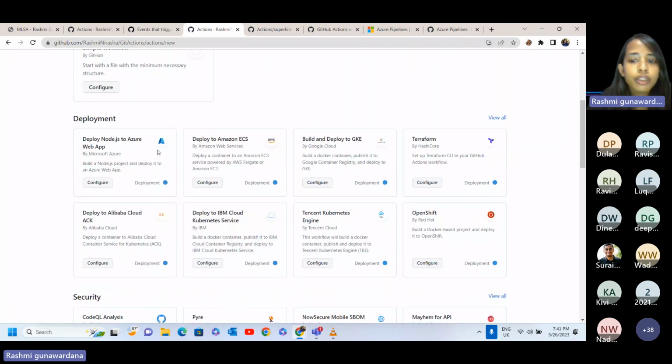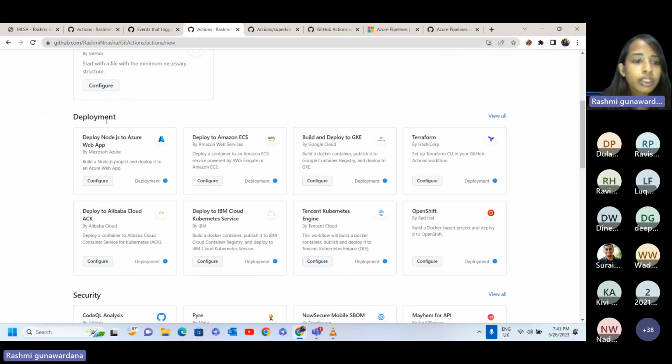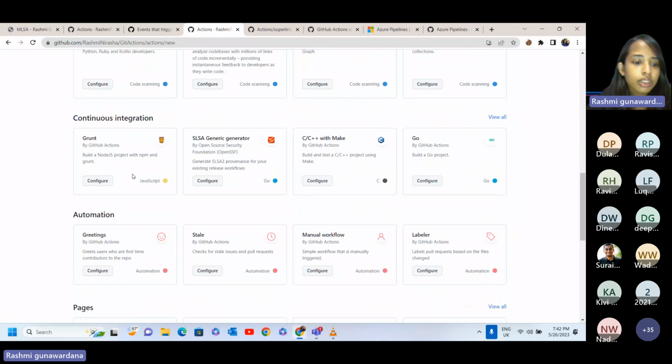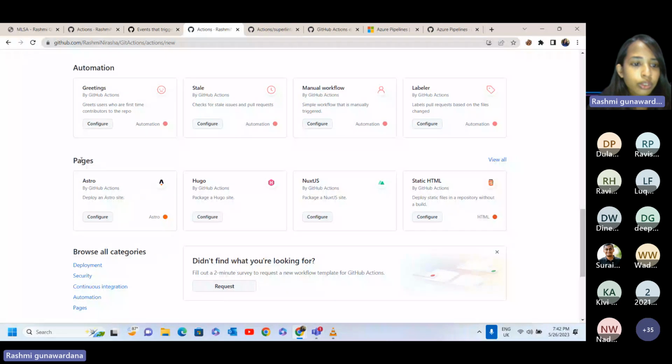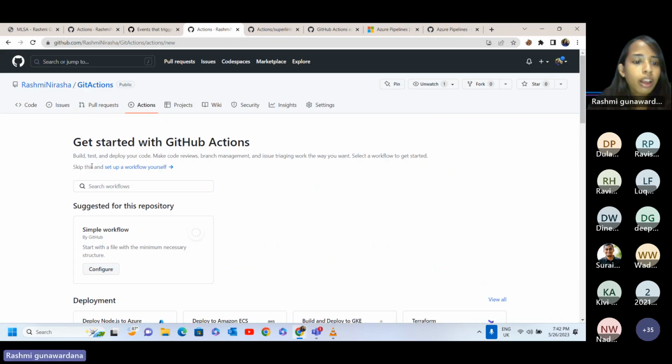There are also some predefined packages that we can view here, and these are all freely available. You can test these on, for example, Microsoft Azure. There's documentation also available. These packages are available for deployment, security, integration, automation, and for pages. I'll also be showing you some pages stuff. We can automate all the tasks that we are doing from these pages by using GitHub Actions. So let's go to set up a workflow yourself.